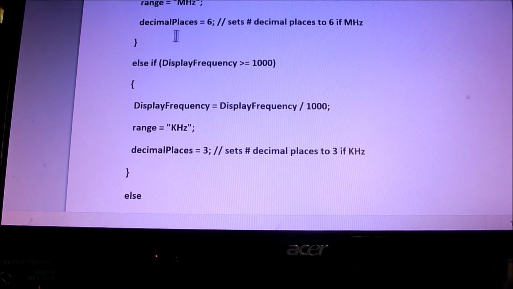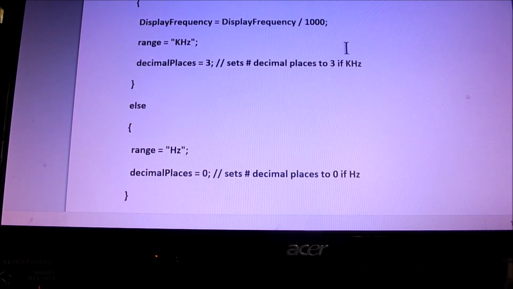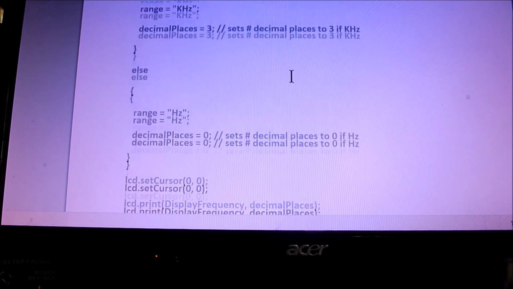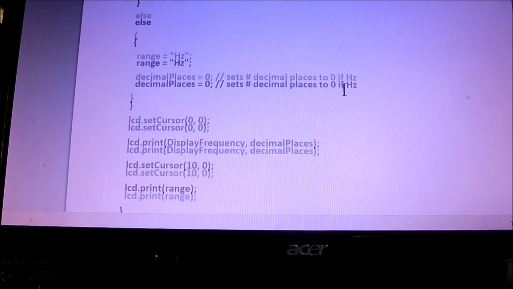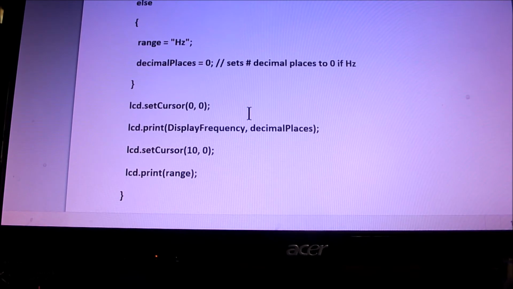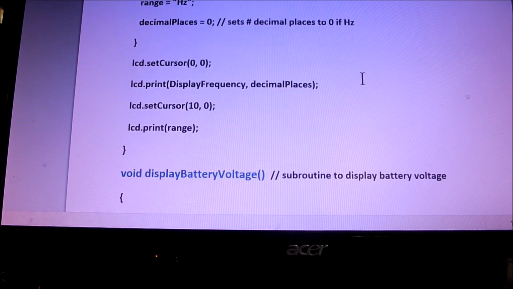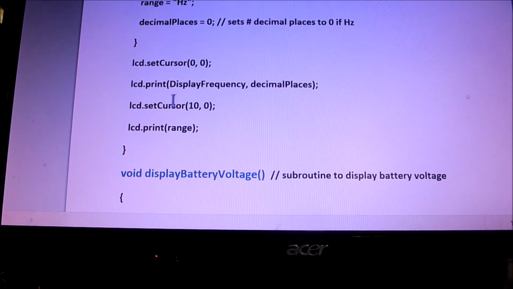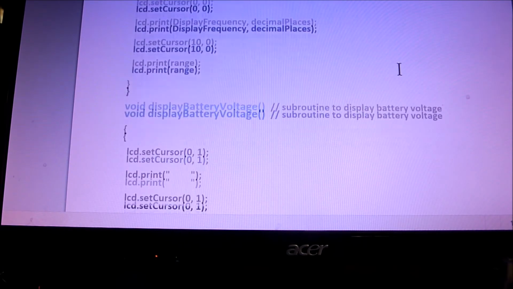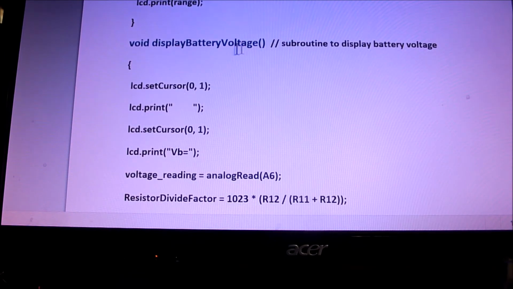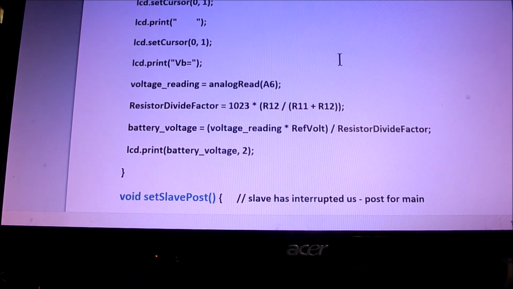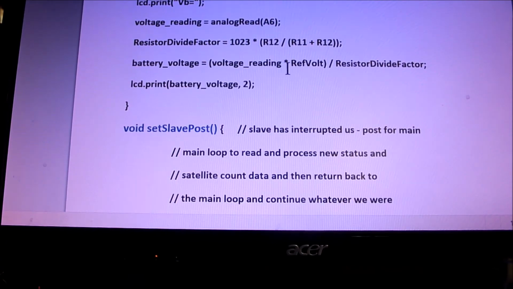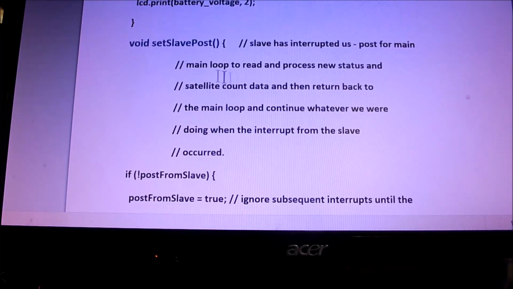This is the original code right in here from Jerry. We stuck with all of that. So it puts it out at megahertz, kilohertz, or hertz, and that's a pretty nice upgrade that he made to it. Then we print it out on the LCD, and we're done with that. On the display battery voltage, it's the same routine Jerry had, where it displays the battery voltage, looking at the 5-volt reference voltage, default reference voltage from the Arduino.